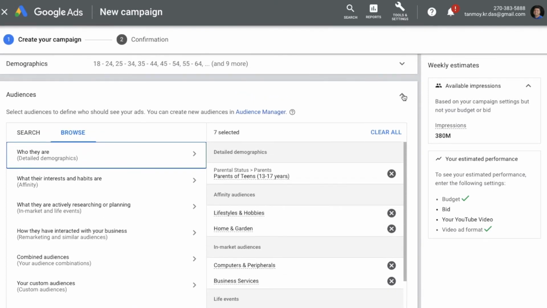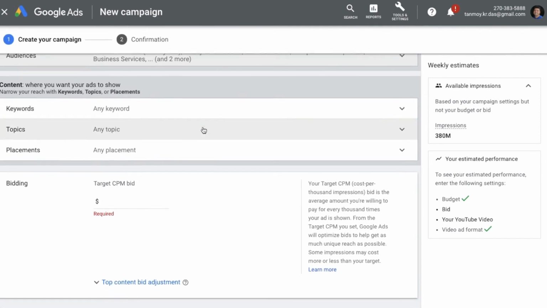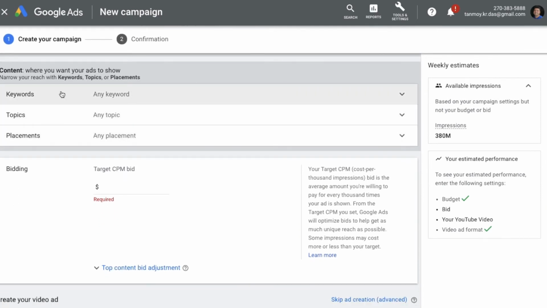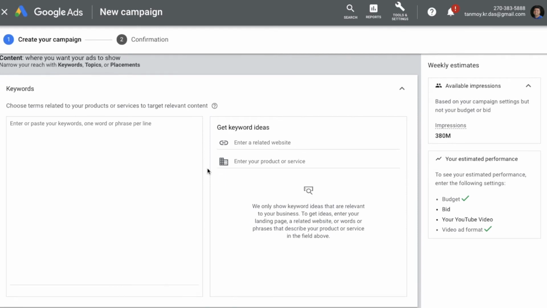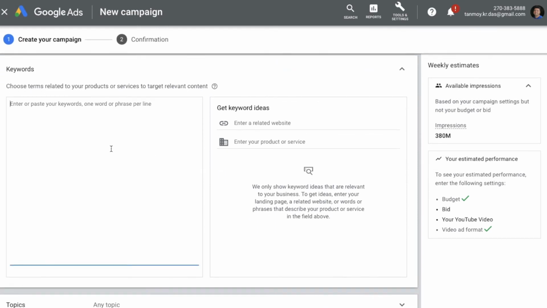Next, what we have is content targeting. In content targeting, we are primarily targeting the content of websites. So the first option we get over here is keywords. In keywords, what you can do is give a list of keywords related to your products and services which target the relevant content on the network. So you can give keywords in this manner.